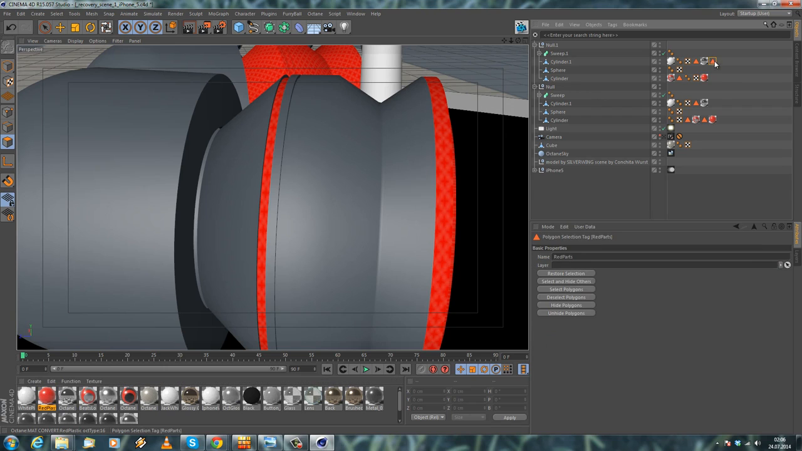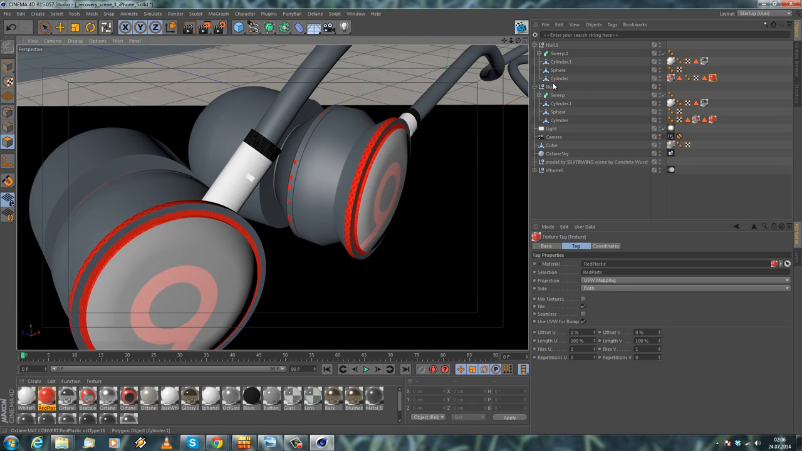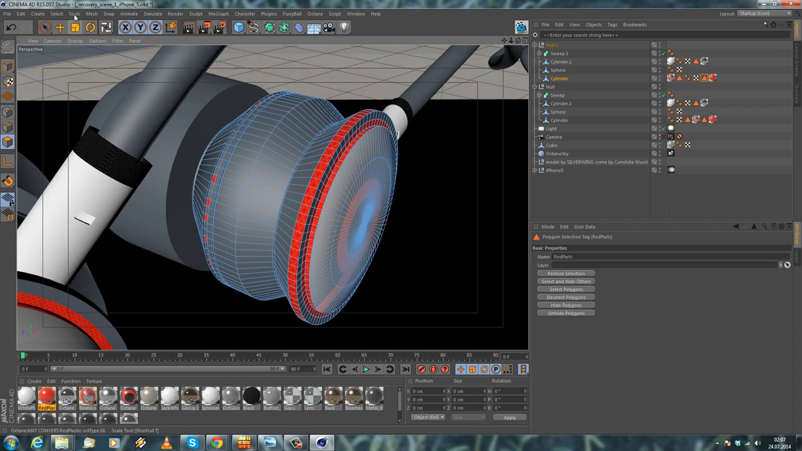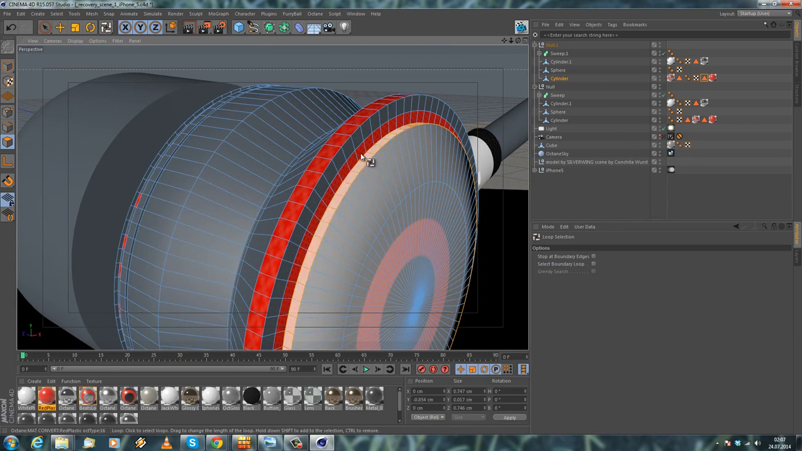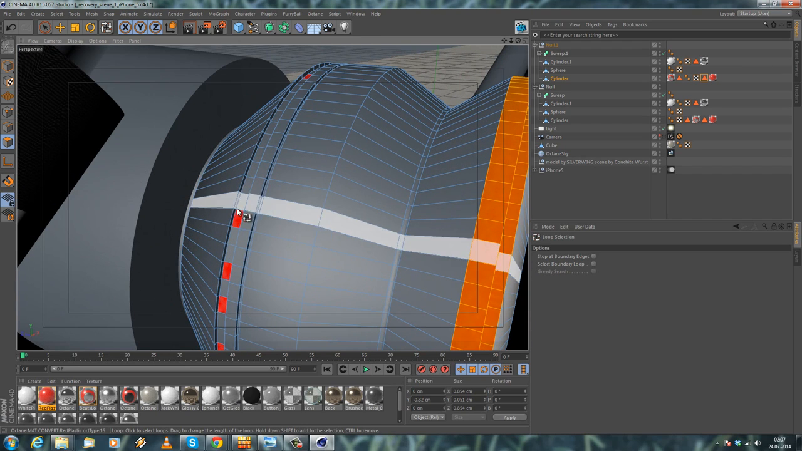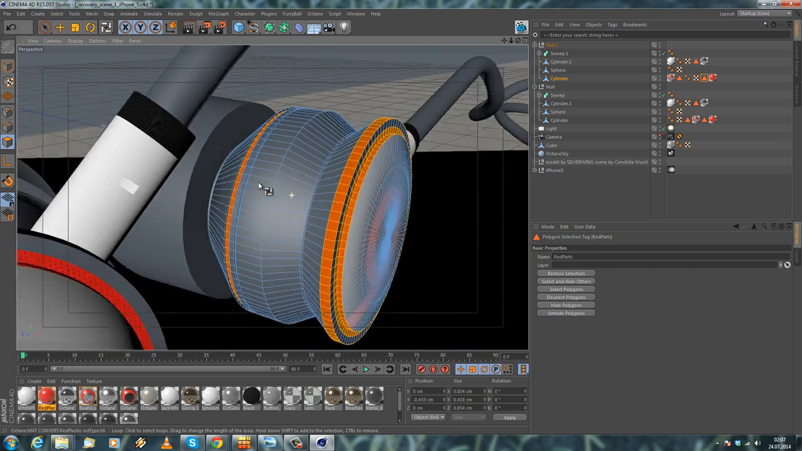Whoops, and I think I did move this right here. Okay, perfect. Give it this selection. Nope, it's not working. Okay, let's just do this by hand. Select loop selection. Let's select this part, this part, this part, and this part. Select set selection. Okay, perfect.